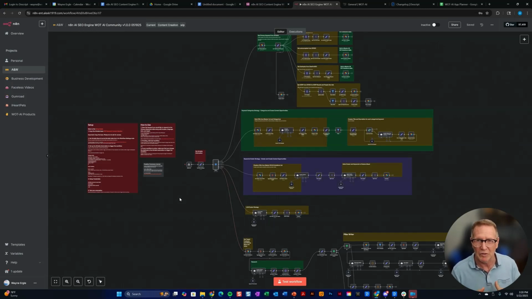Again, you don't really have to do anything. That node is set up, but it is important in the next part in the Airtable, where we're going to take a look at setting that up.